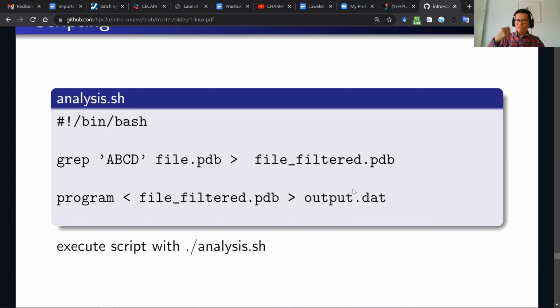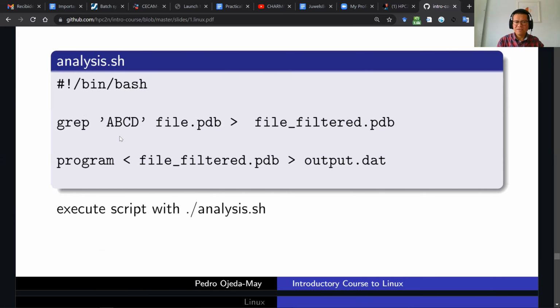So imagine that I'm repeating this task every time. So it's very inconvenient, cumbersome, I would say. So a better way is to collapse all these commands in a single file called analysis.sh, and then execute this file with the dot slash command.